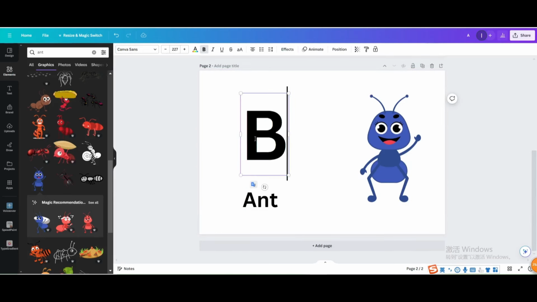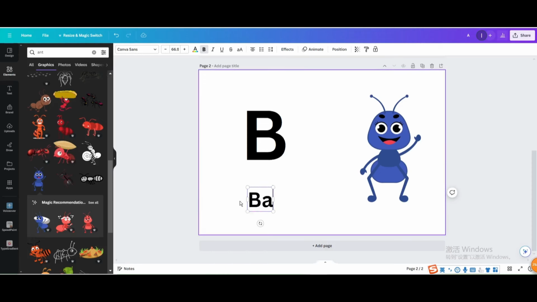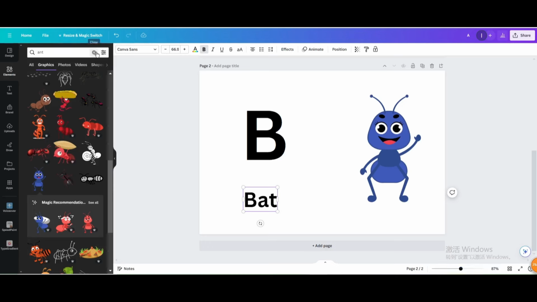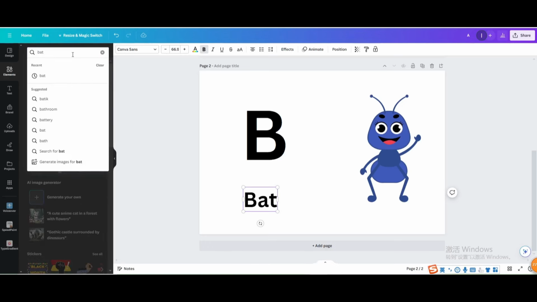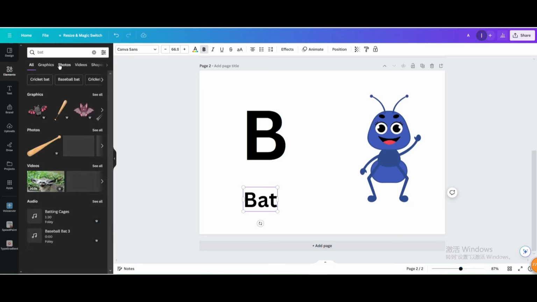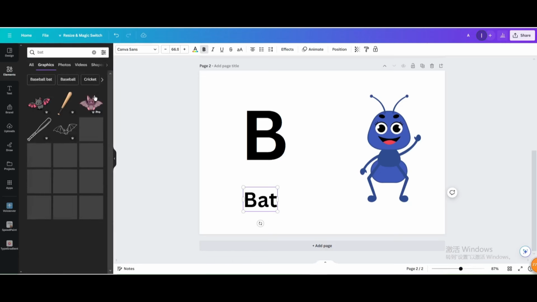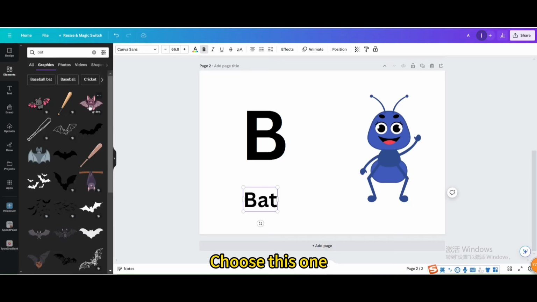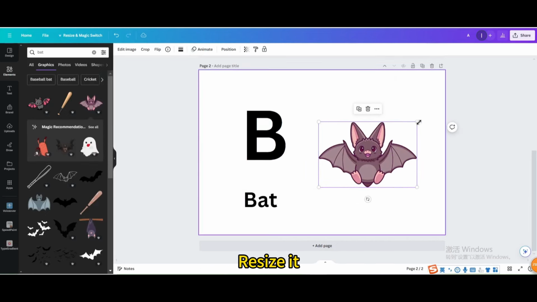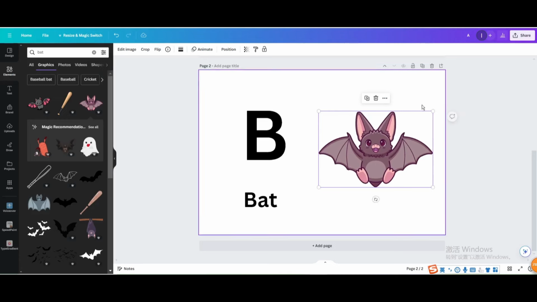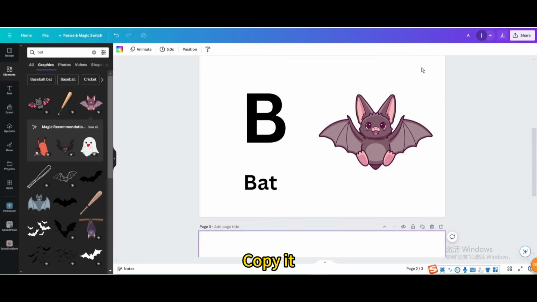Change A to B. Change Ant to Bat. Go to Animate. Search for Bat. Go to Graphics. Choose this one. Delete the previous picture. Resize it. Copy it.